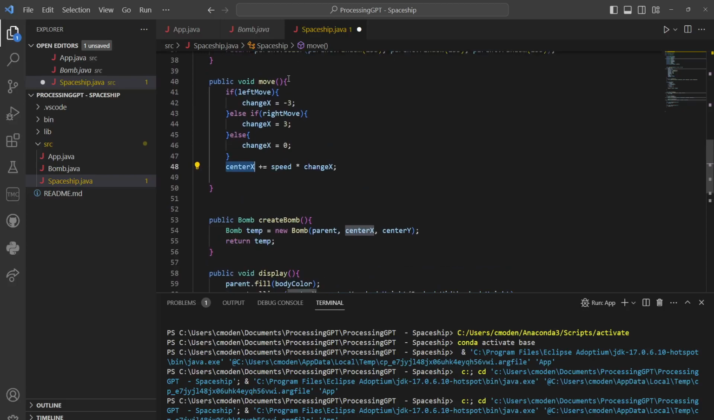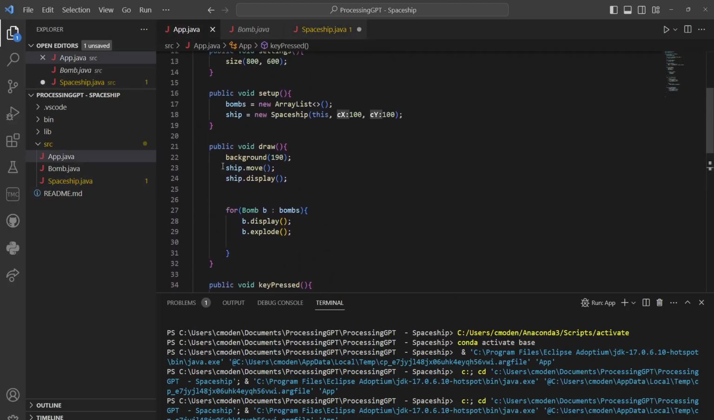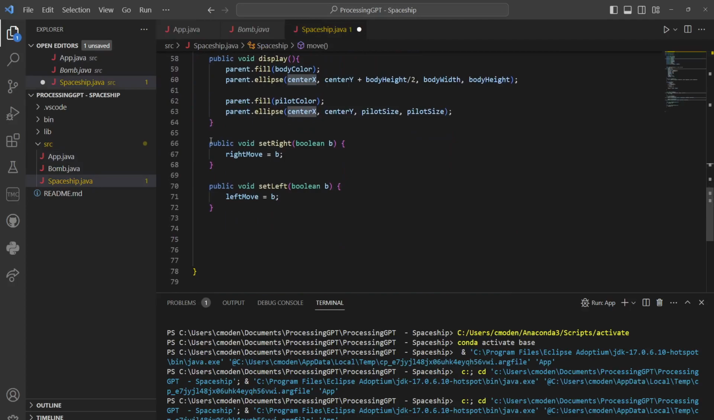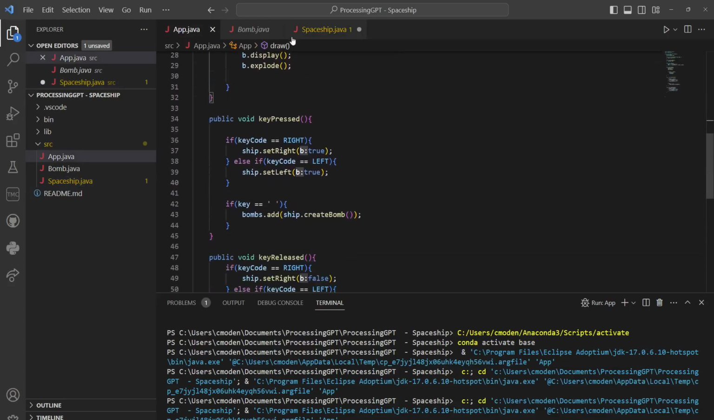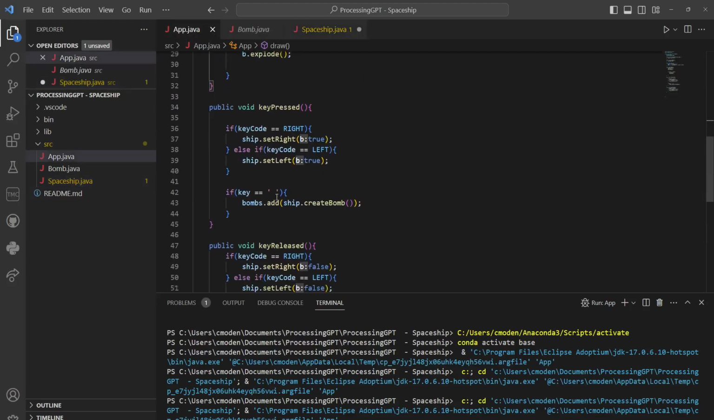Let's see, what else do we have? Inside of the app class, I'm constantly calling, hey, move my ship and display my ship. The last part that I think is important is pretty simple. I have methods called set right and set left, and again, I was calling those down in key pressed. The only responsibility there is to decide whether right move is true or false, and whether left move is true or false. Yeah, I think that's about it.